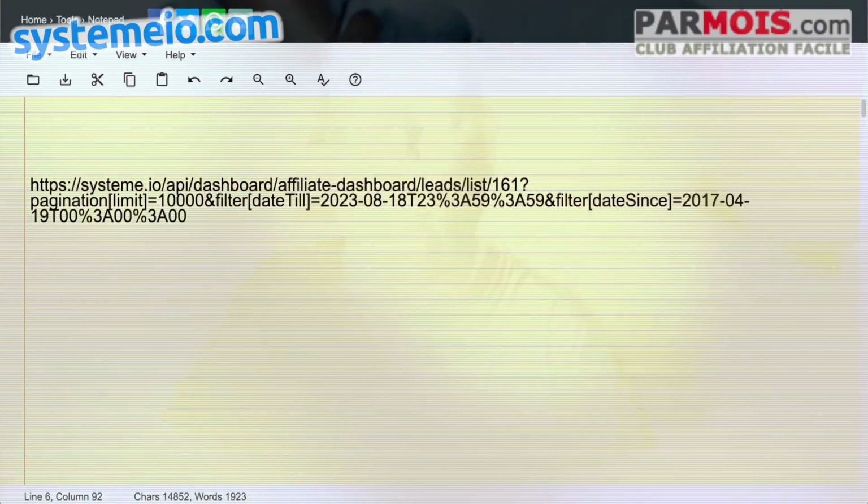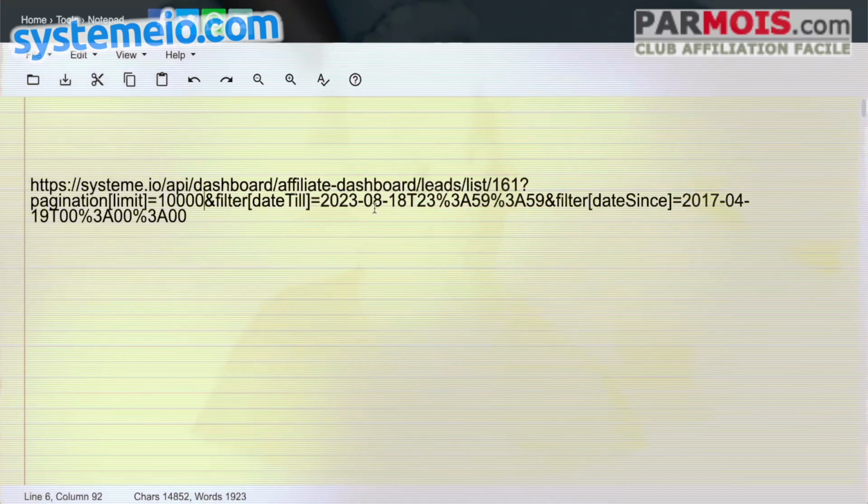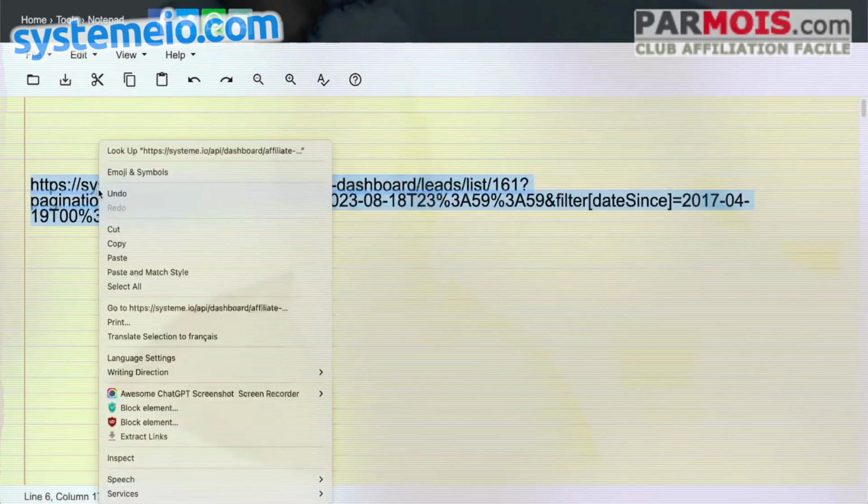So here we have the leads, but we see there's only about 10. I'll show you. I'll copy the URL and paste it in our doc so we can see it clearly. So here we see it's definitely the list of prospects for user 161, and we see pagination limit 10, so that's why there's only 10. Here we can change it, we can put 10,000 for example, to get them all.